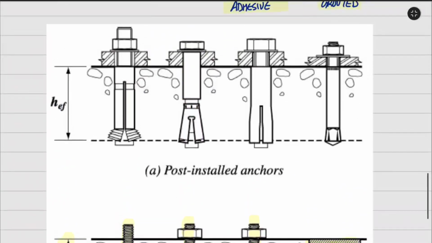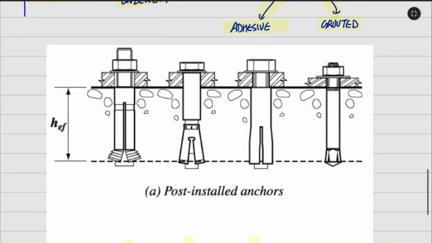Similarly, we can see the post installed anchors. Post installed anchors are anchoring elements installed in hardened concrete by drilling holes, and their resistance is developed through mechanical interlock, friction or adhesive bond. So we can say these are the expansion type anchors. Expansion type anchors are of two types: one is torque controlled and the other one is displacement controlled.